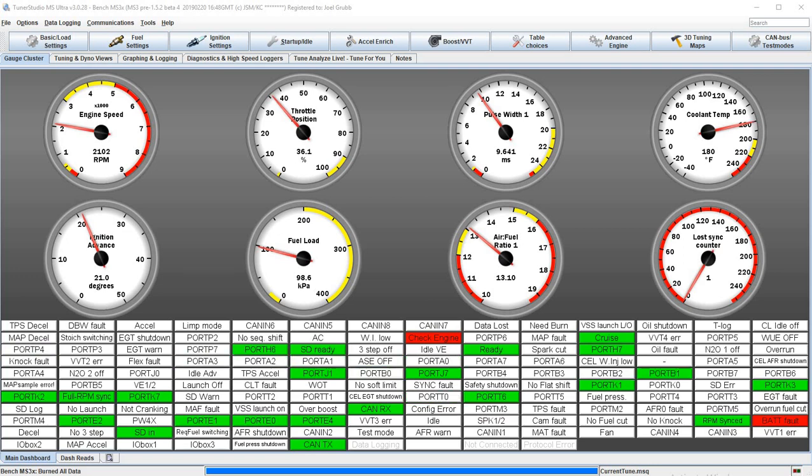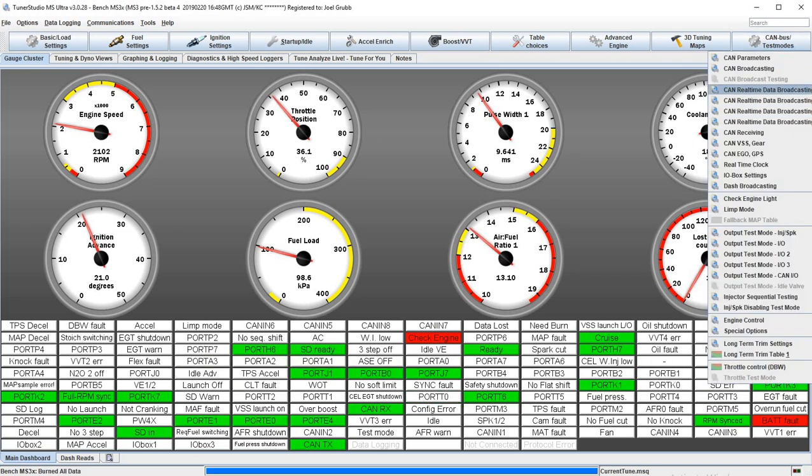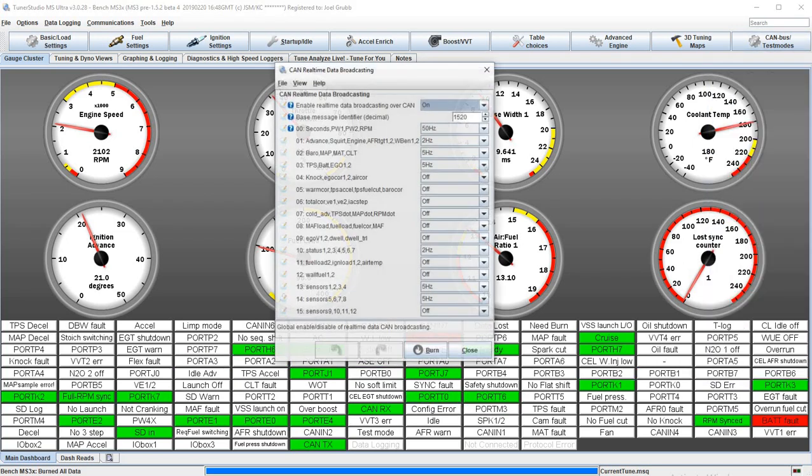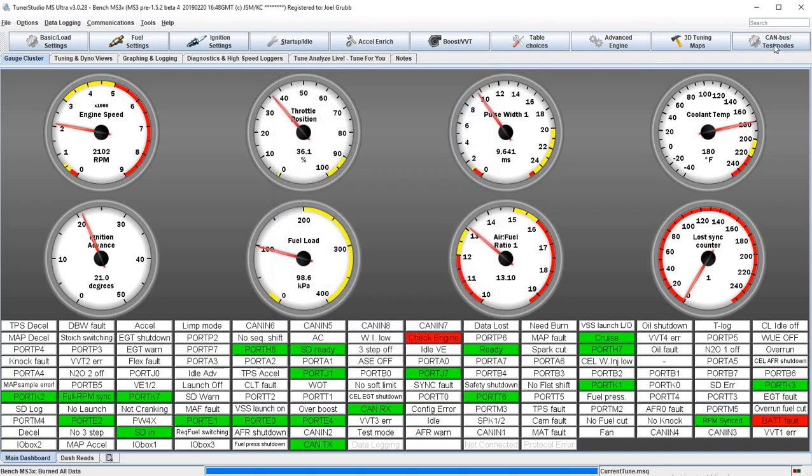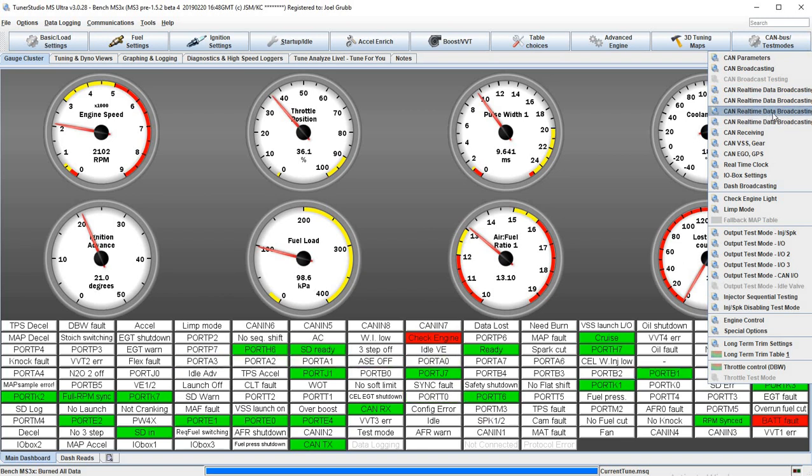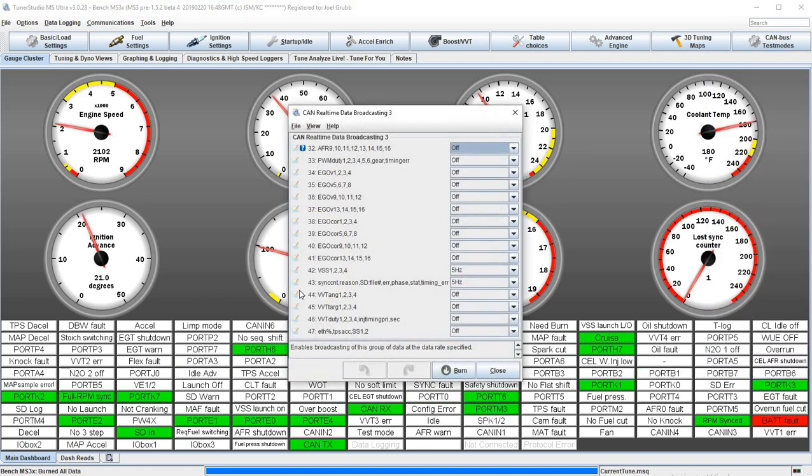Hey guys, in this video I'm going to show you how to set up your data log and check engine indicators on your dash. First thing you're going to want to do is go to your CAN bus test modes tab, go to CAN real-time data broadcasting, make sure option 10 is set and enabled. Then you're going to want to go to CAN real-time data broadcasting 3 and make sure 43 is set. That is for the data log.